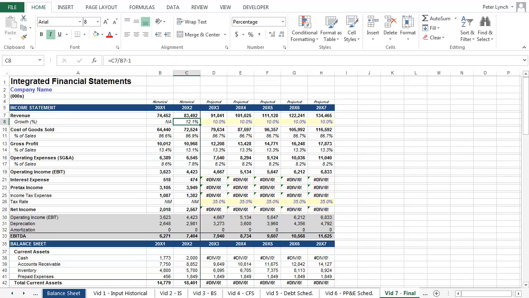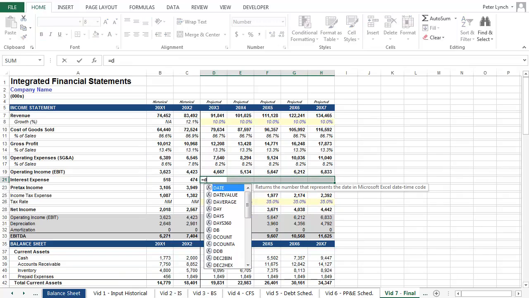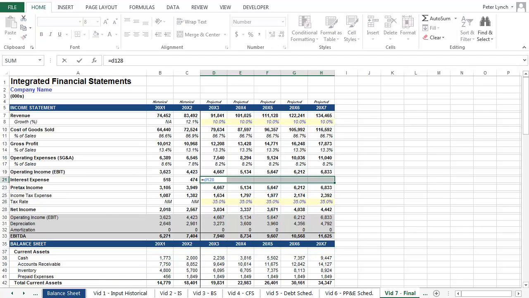To fix it, you must first delete interest expense and then relink it to your supporting schedule below. Interest expense is cell D128. And you can then paste that across to fix your model.